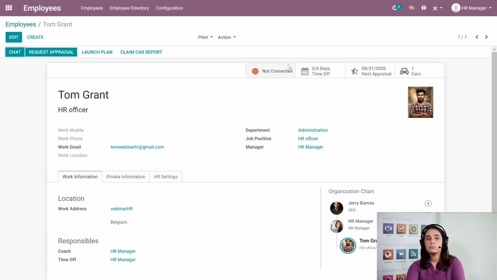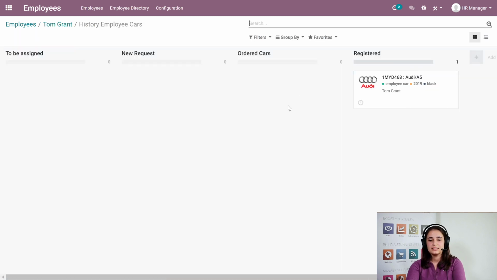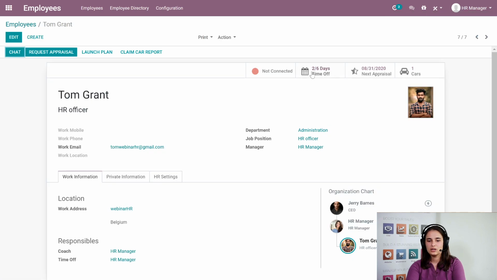So these are all smart buttons, as we call them. If you click on it, you are directly redirected to the information of that app. Here it's the Fleet app, but you can see that you're still on the employees application. That shows how Odoo is actually really well integrated. There we go. And it's the same for time off and appraisal.